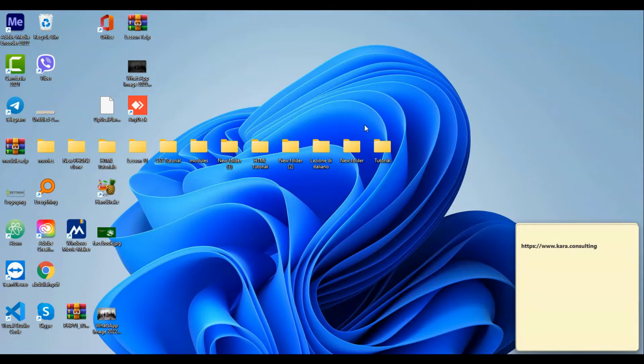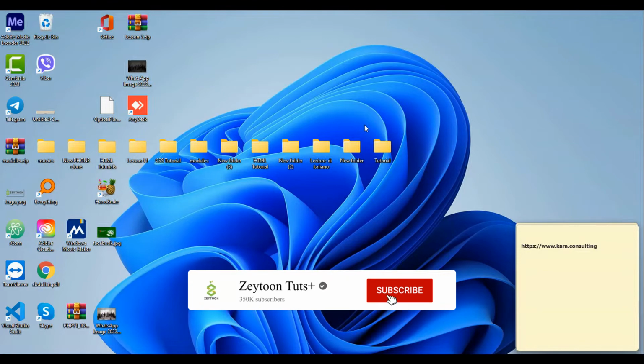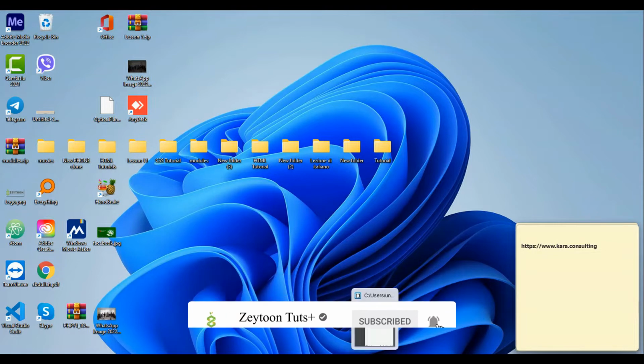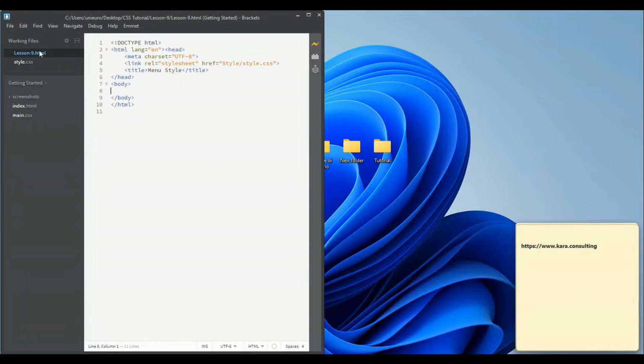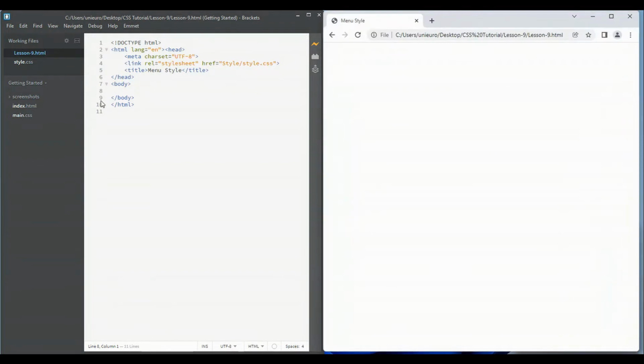Today in this lesson of CSS we will work on how we can create a menu using HTML and CSS. We open our Brackets, we have HTML and an empty CSS. We open our live preview, but before we start working, I have installed a plugin on Brackets.